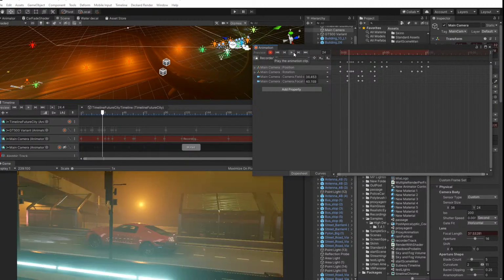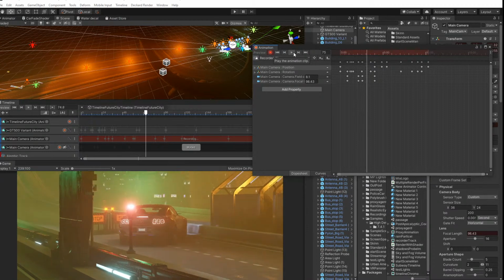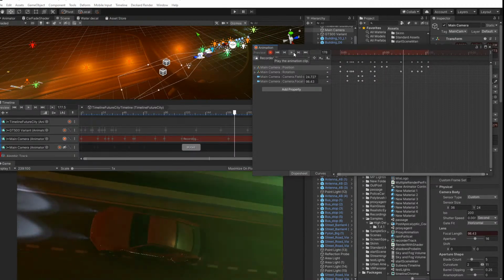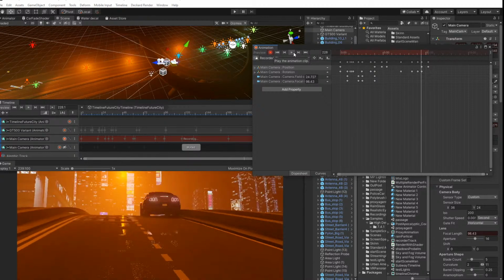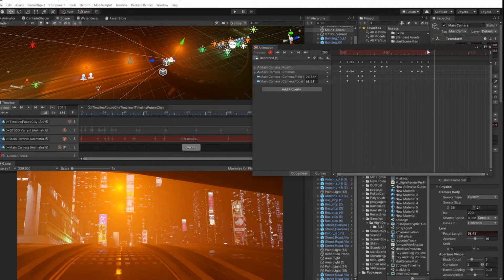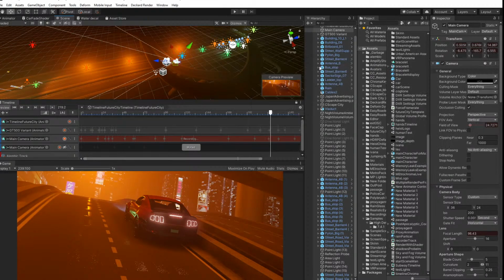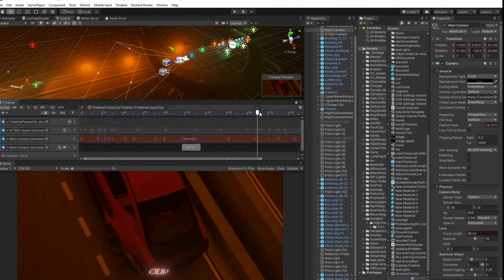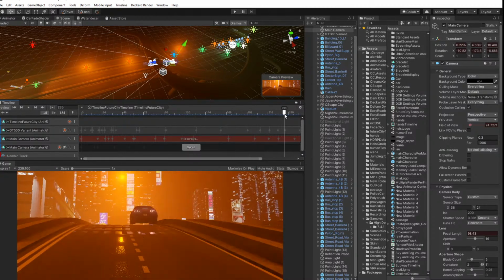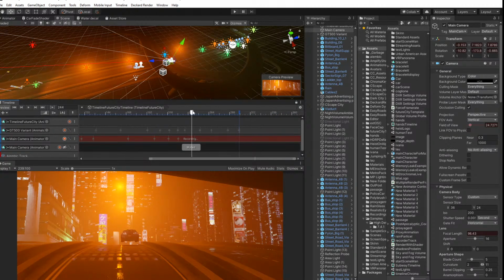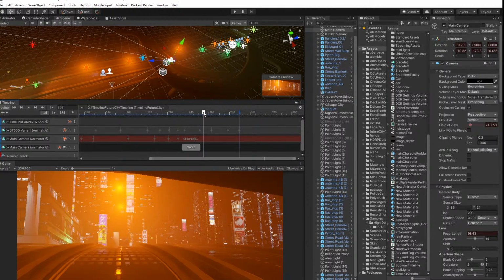Okay, we are having a flying car there, but it's okay. So we will have to correct this thing because this car shouldn't fly. And here we will have flying cars, but this one isn't.